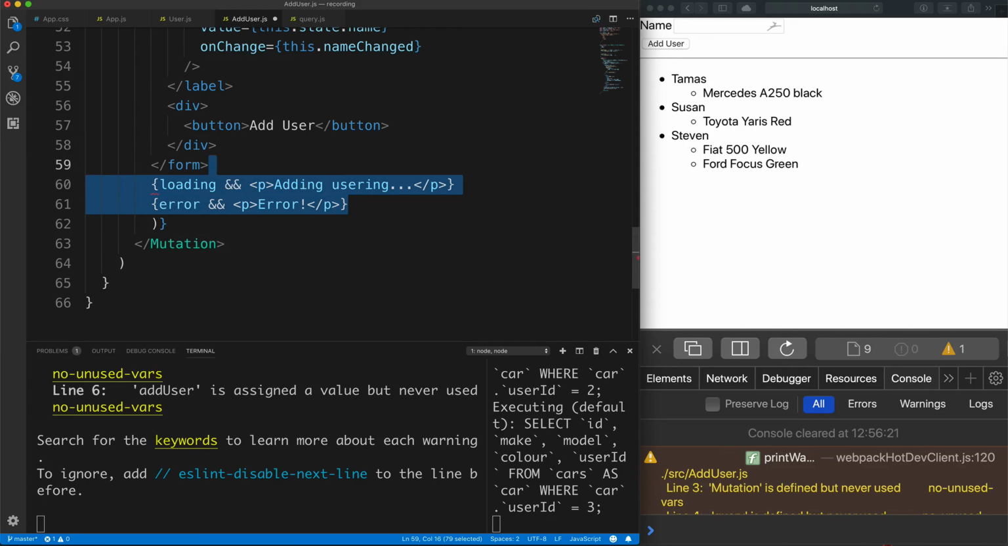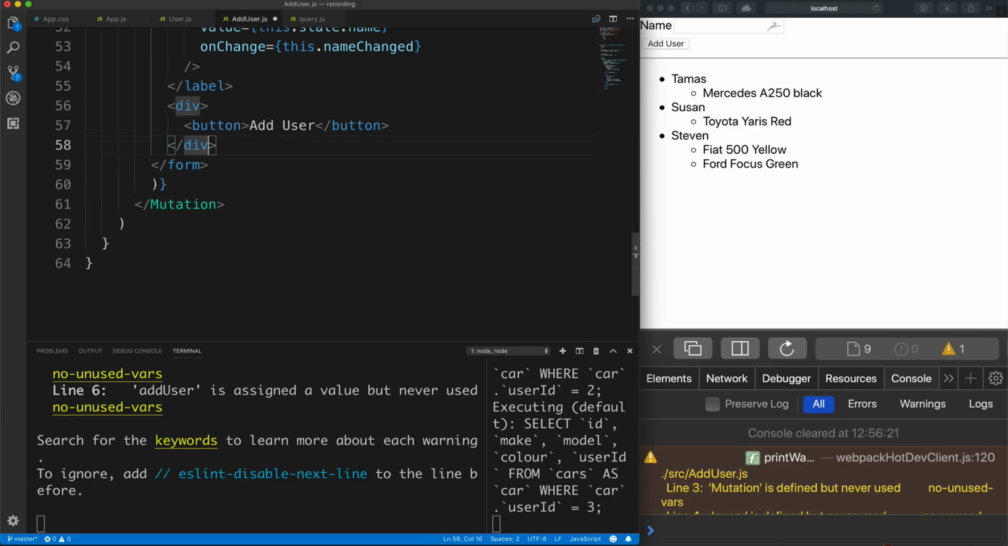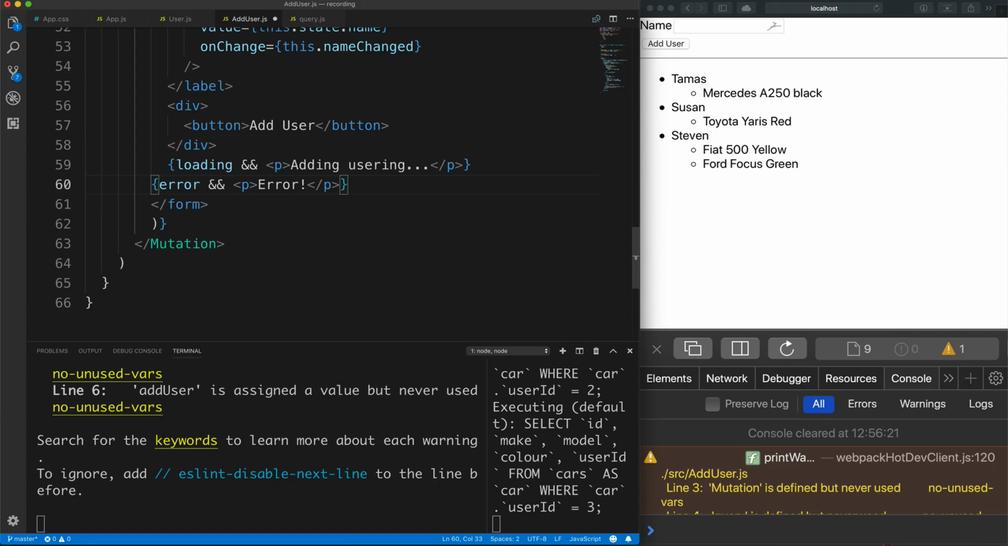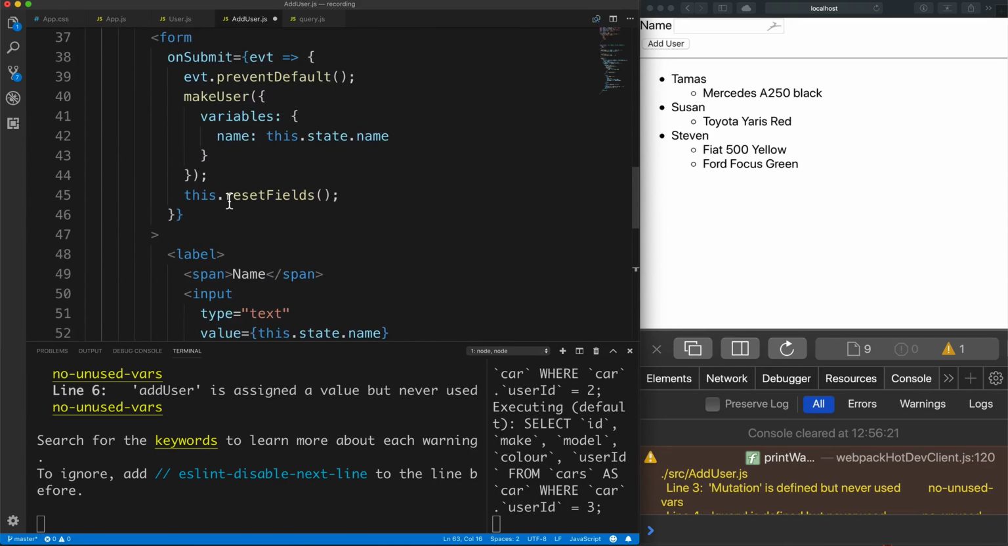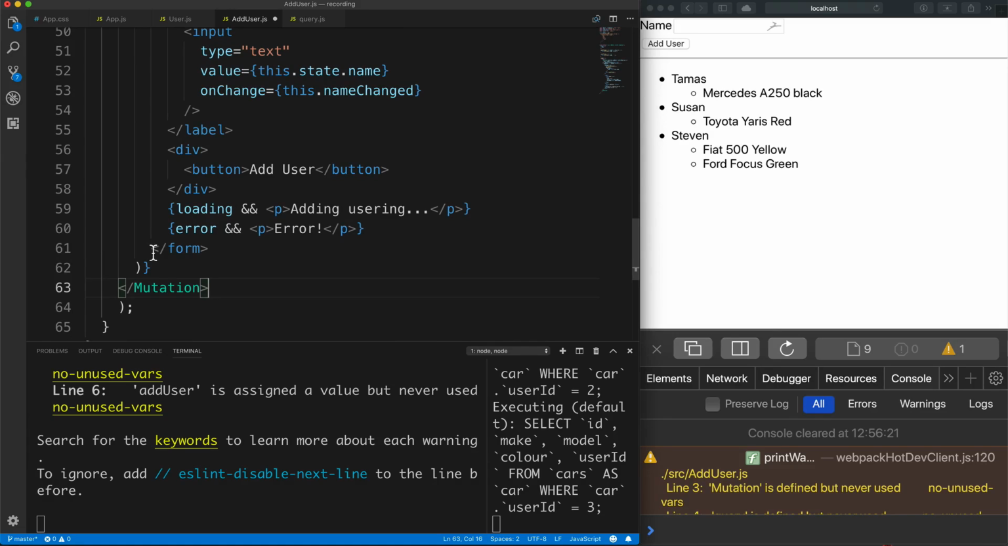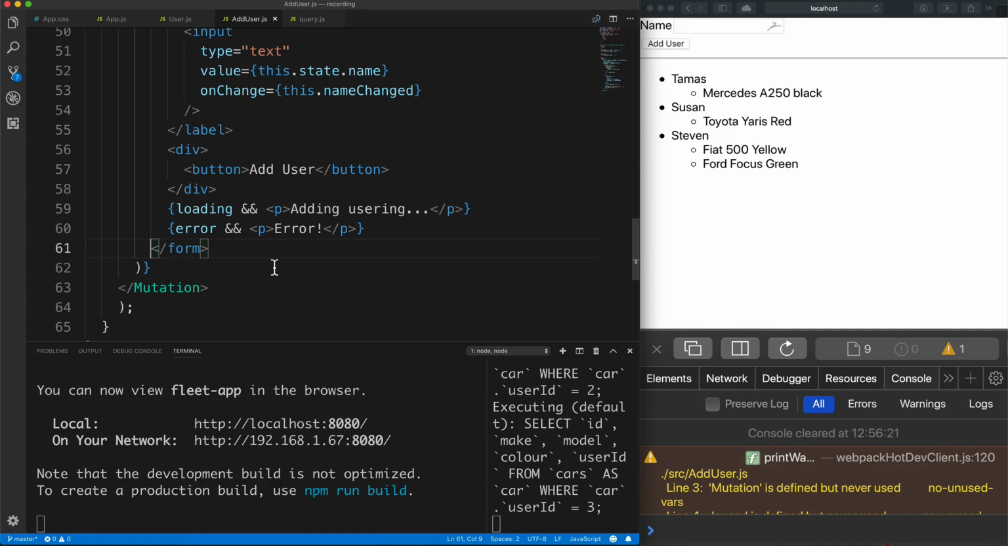Actually, I put this into the wrong place. This should come right here. Then we close that, and then we have the mutation closing tag as well. Okay, so hopefully this is now going to work. Let's save this. Wait for the browser to refresh.